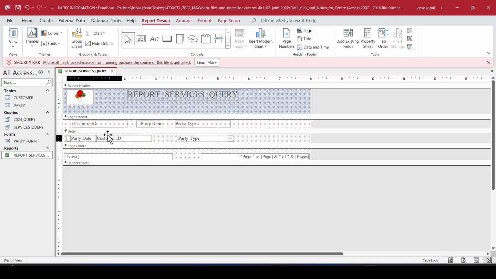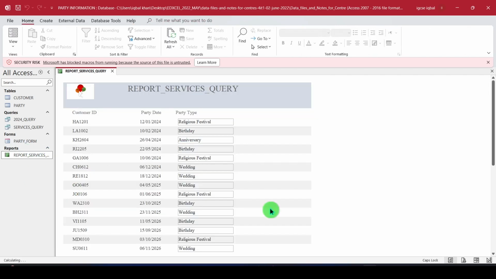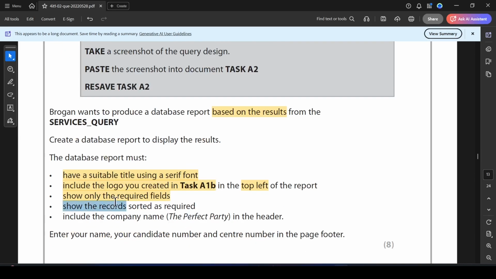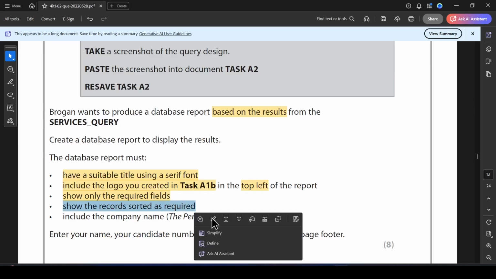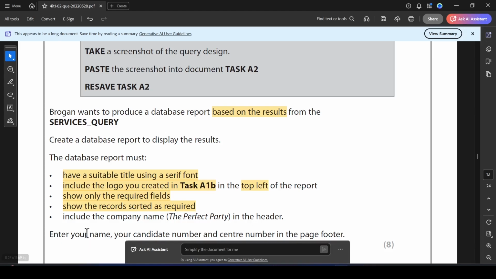Let me move this here and then you will move it here and then this we will bring it here. All right, so done. So now let me click it. Yeah, perfectly fine. Now next, what we need to do. Show the record sorted as required. Yeah, we are done with the date wise, which is perfectly fine.